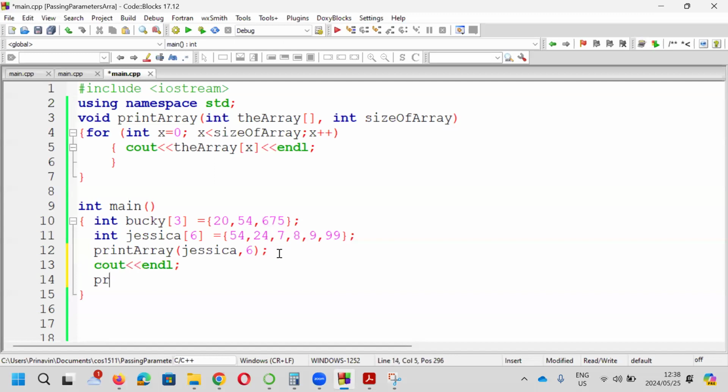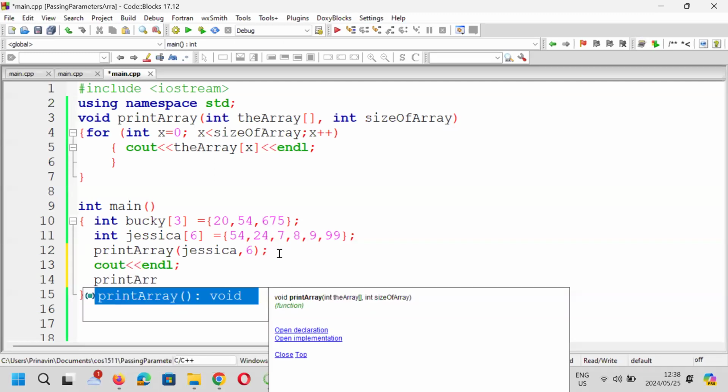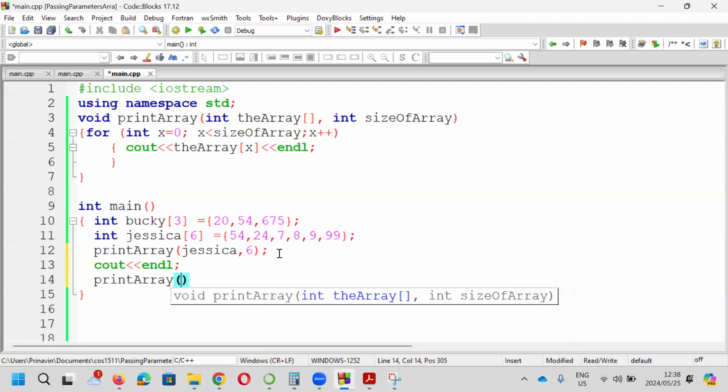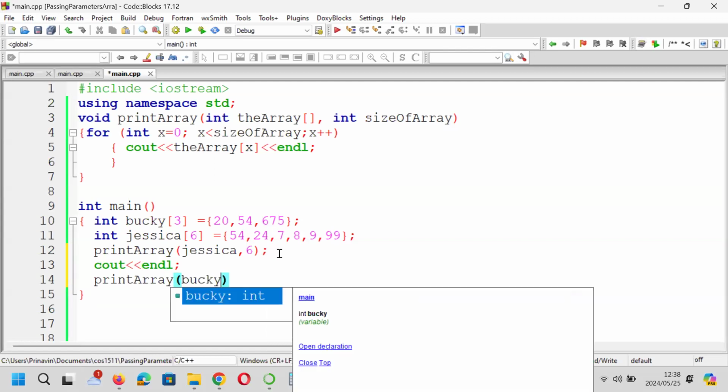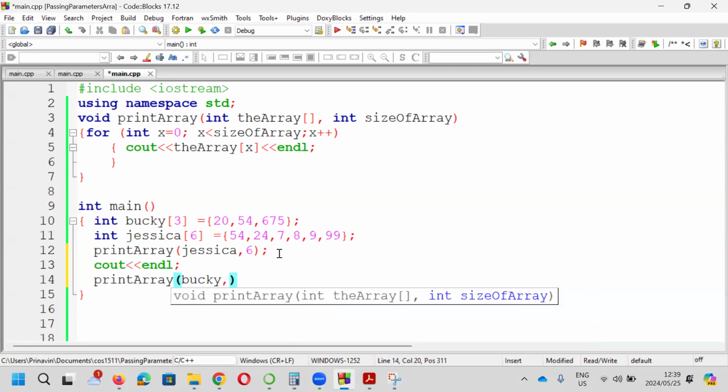And here I'm calling print array. And this time I'm passing across Bucky, B-U-C-K-Y. Notice I do not have the square brackets there. Henrik, did you see that? Yes. Because I'm actually passing across a variable, and the variable is Bucky. Bucky is a special type of variable. It's an array. And guess what? At one go, I'm passing across three elements. Ain't that cool?